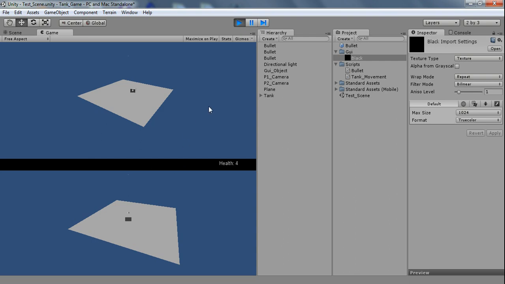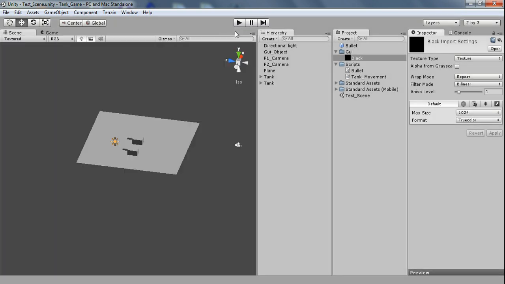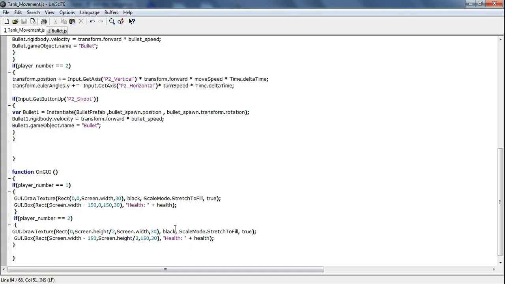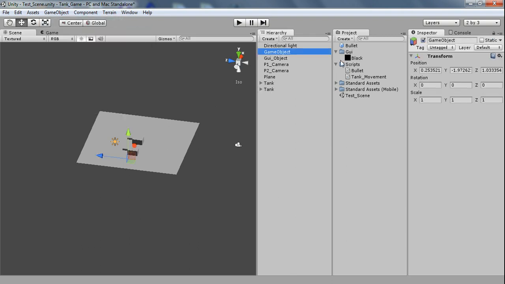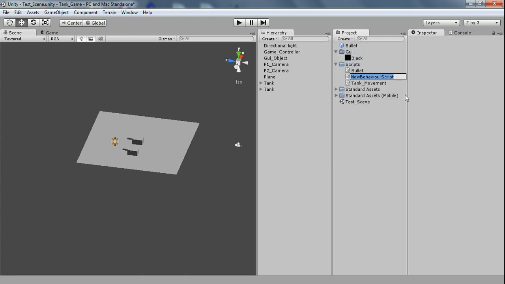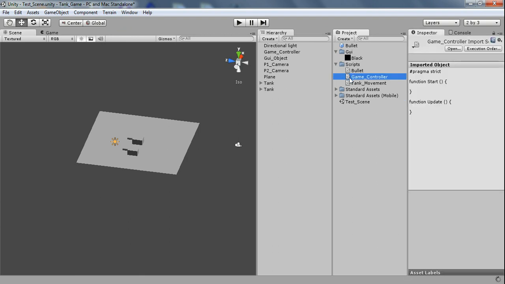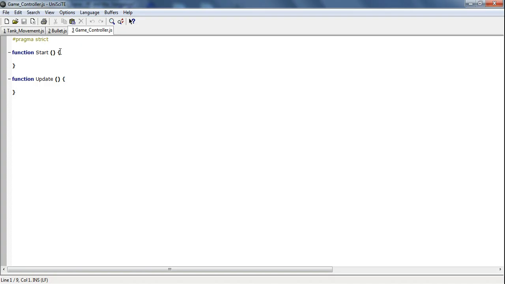So we are going to change our script a tiny bit. Or are we? We are going to create a new script and attach it to an empty game object, and this game object is going to be called game controller. It can be pretty much wherever. We're going to make a script called game controller, and go ahead and open the script.